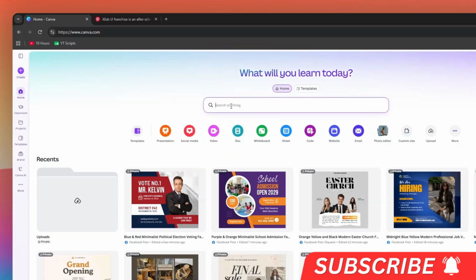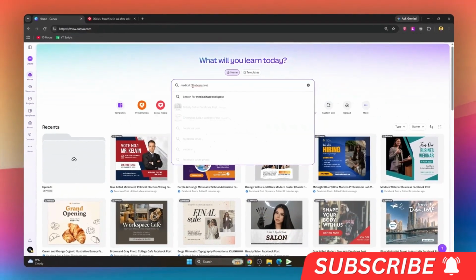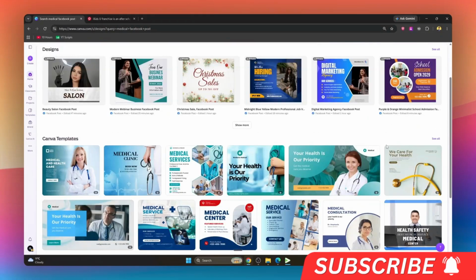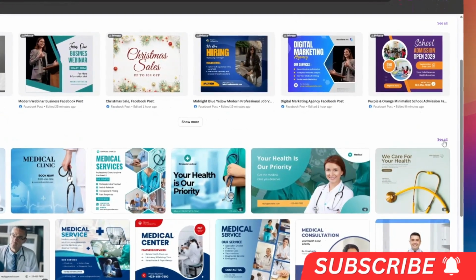Go to the search bar and search for a medical clinic Facebook post. I'm creating a post for Facebook. If you want to create one for Instagram, you can simply type Instagram instead of Facebook. Now, go to the Canva templates and search for it.